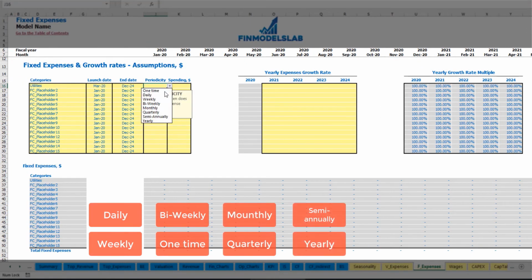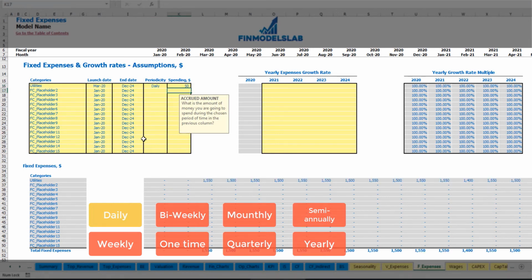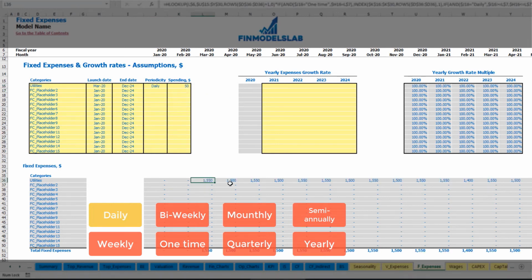Let's pretend periodicity will be daily with an amount of $50 per day. So you may see these amounts in here. It is calculated based on the count of days within this month. So obviously in March 20 you have 31 days. That's why you will have $1550. In April you have 30 days. This means this will be $1500.